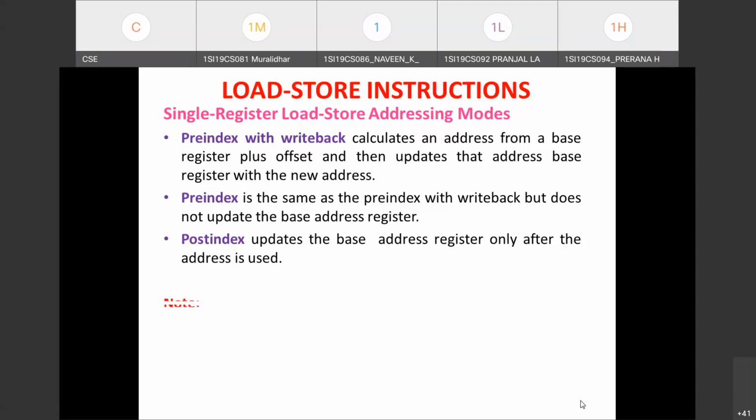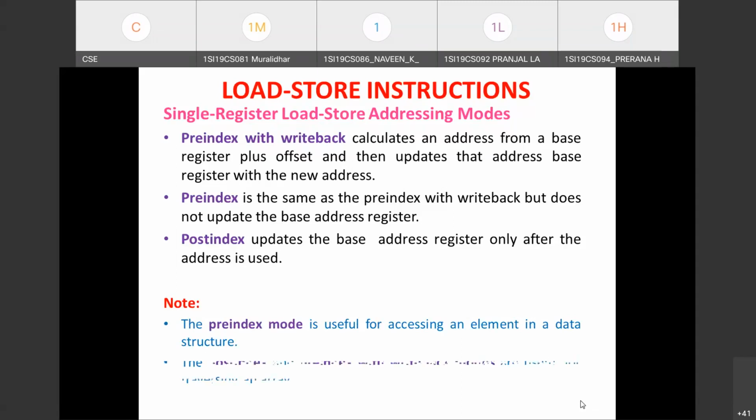And the application of the pre-index and post-index methods: the pre-index method we can use for accessing an element in a data structure. So if some specific element you want to access, that can be done. Commonly we use post-index and pre-index with write back for traversing an array. So successive memory locations you want to access to retrieve the data stored in an array, we can make use of post-index or pre-index with write back. You can observe in the implementation of what I discussed in the lab syllabus programs, I used the pre-index method without write back, and I also used post-index.